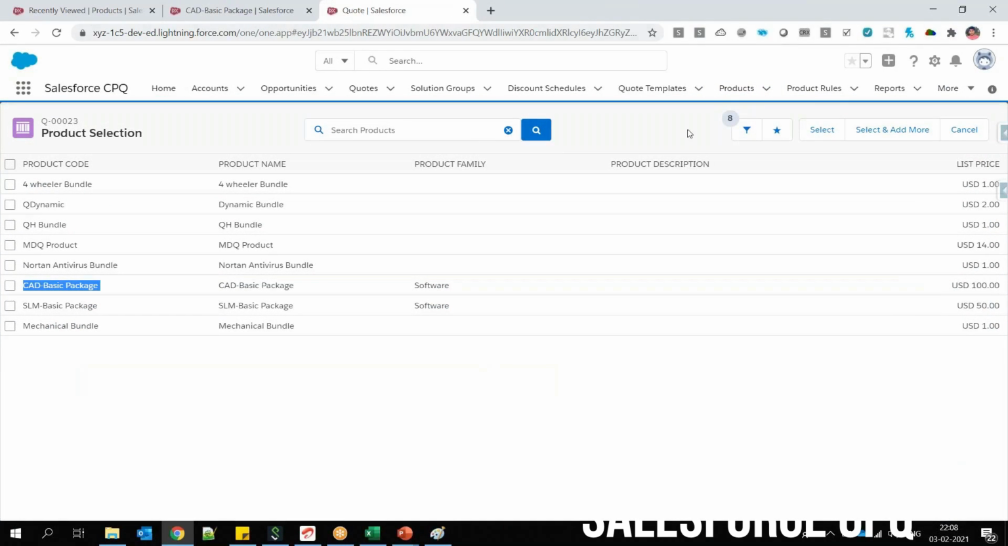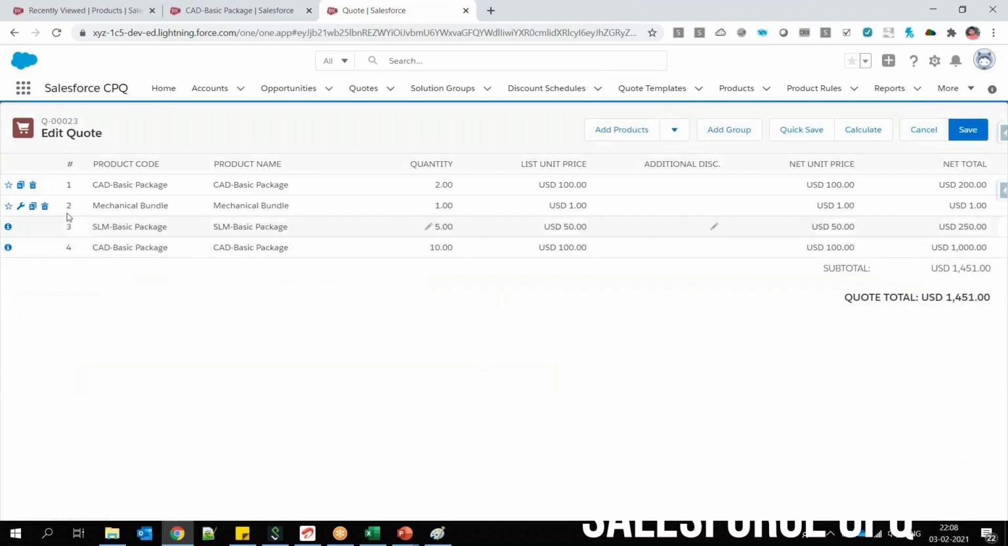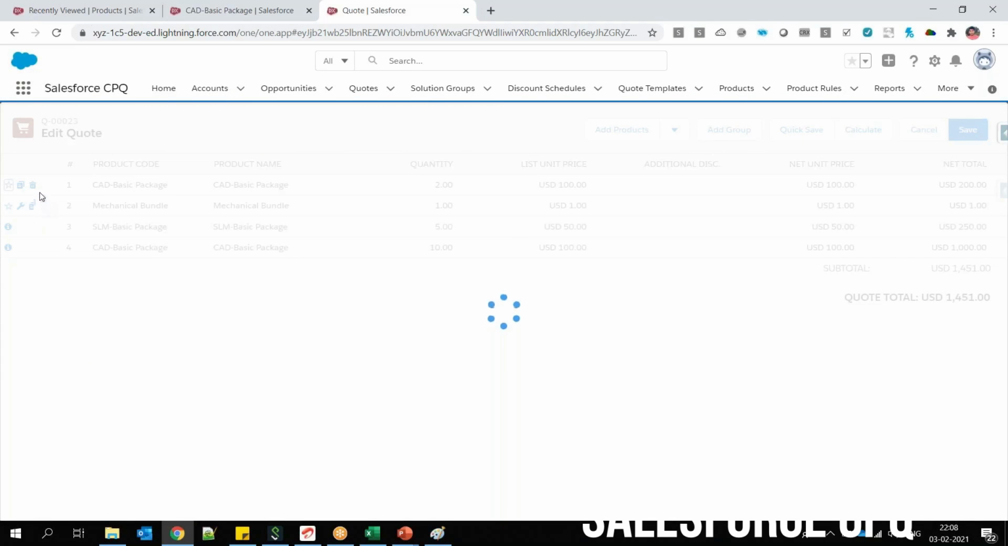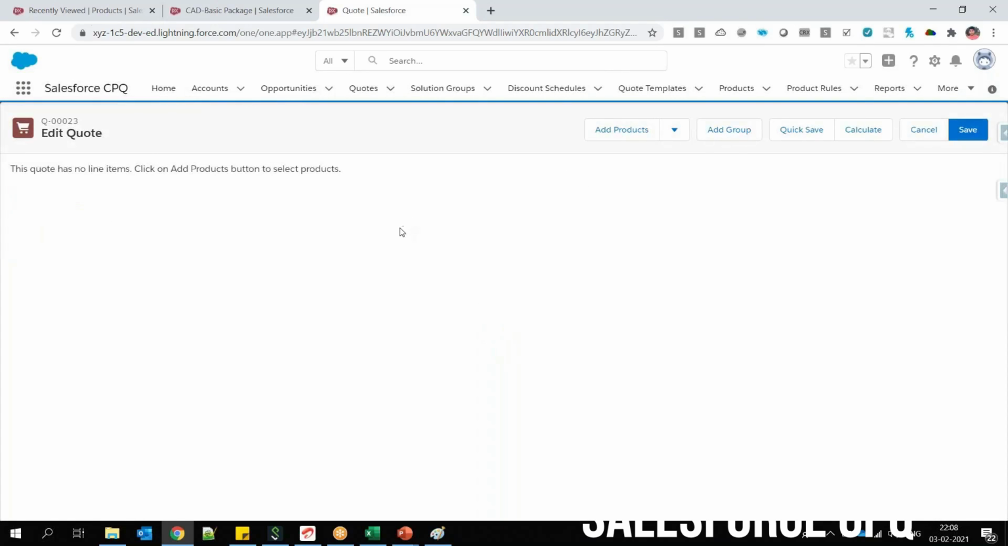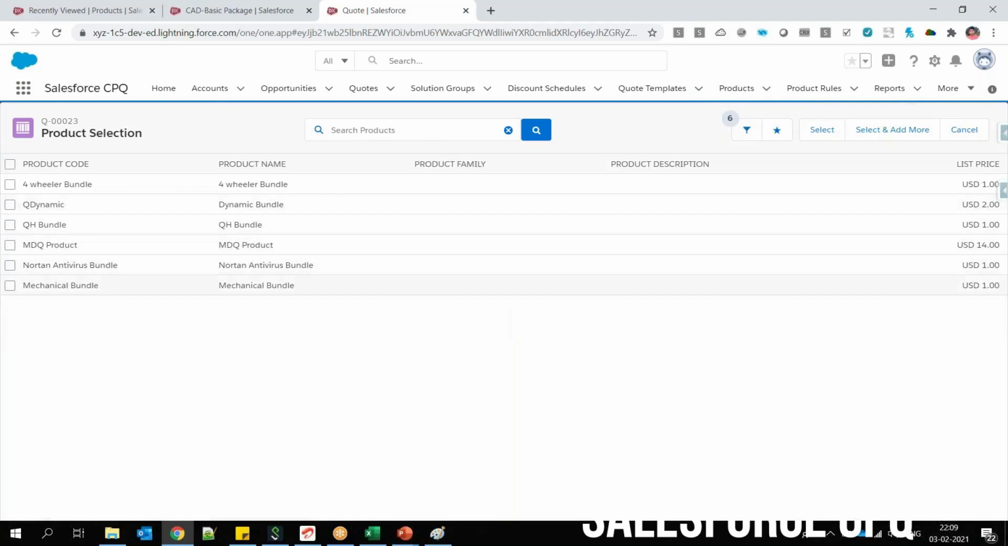Let me close all other tabs. Let me cancel this. Let me delete all other products here and give you a fresh screen. This is your first screen, right? So whenever you click on edit lines, you will get this edit code screen. Once you click on add product, you cannot see this CAD and SLM now. I can see only mechanical here.